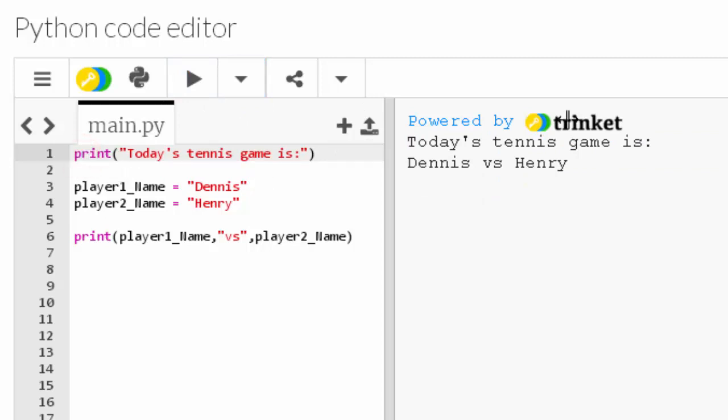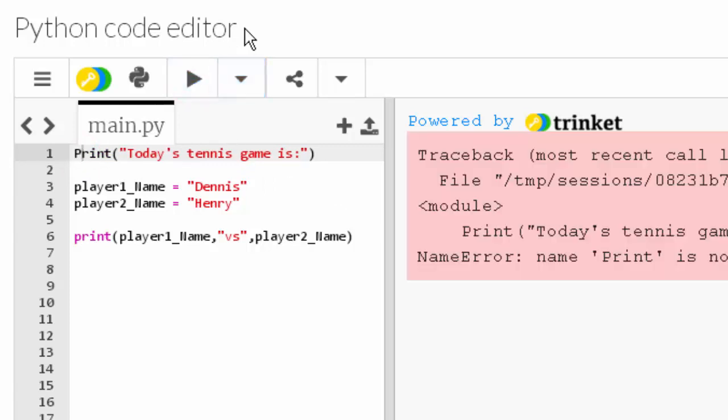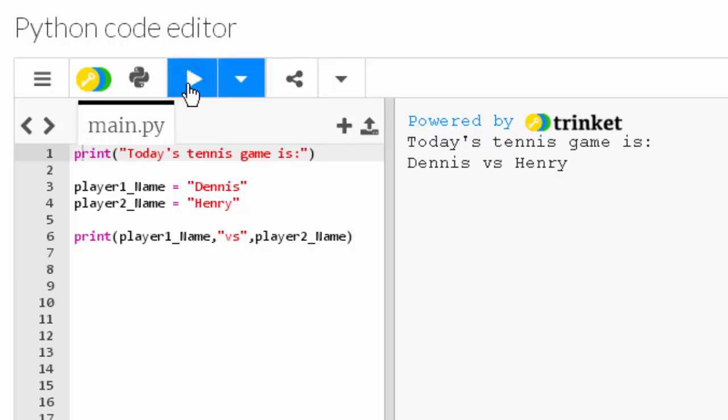Also, you'll notice that the print function is all lowercase. If I put a capital P and I run that, it doesn't like it again. It says capital P print is not defined. It doesn't like it, so it must be lowercase. Run that again, and yes, it's fixed with lowercase. That's it. That's my explanation for common mistakes with variables.